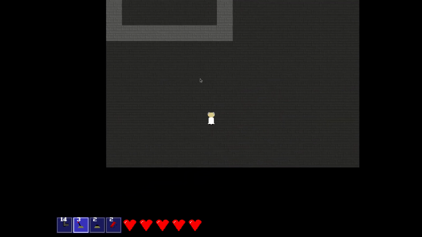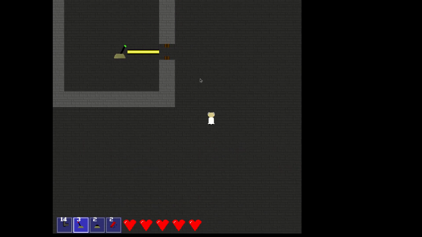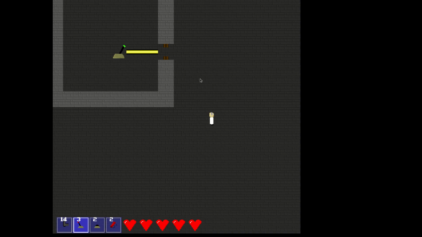And now there's no other puzzles. So there's only this level right now. And as I said, I'm just working on the game mechanics right now, so I haven't really designed any puzzles yet.